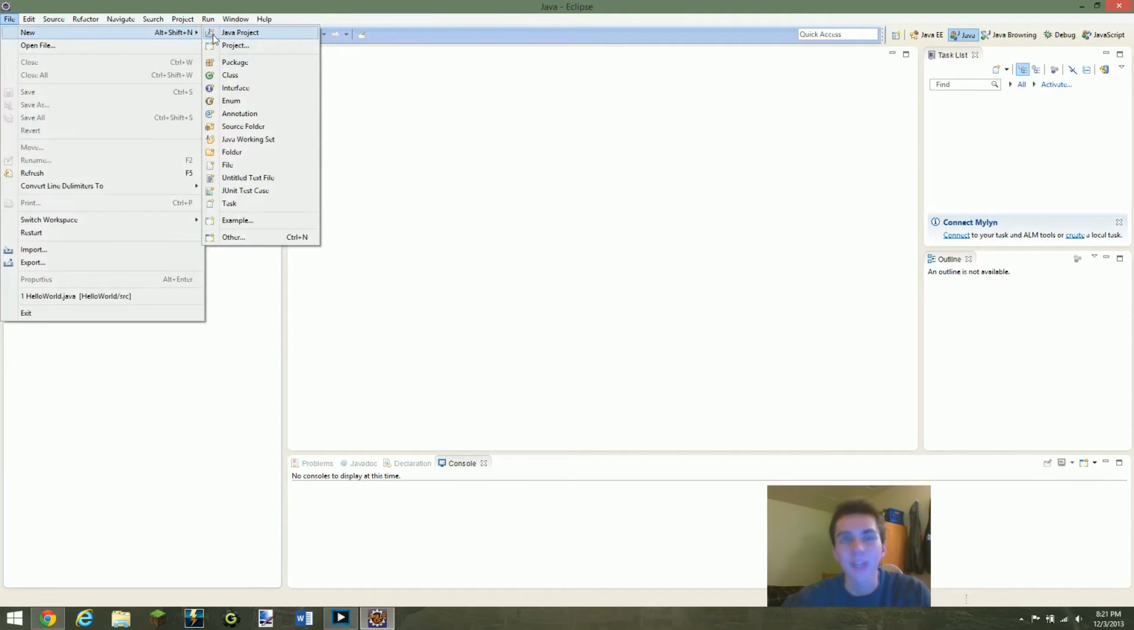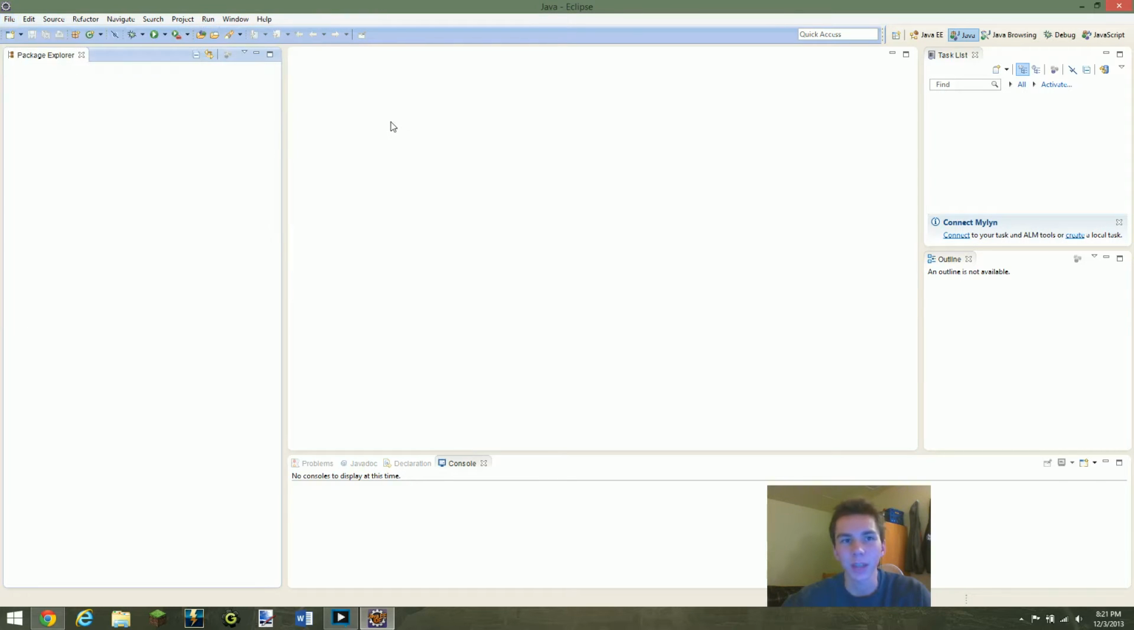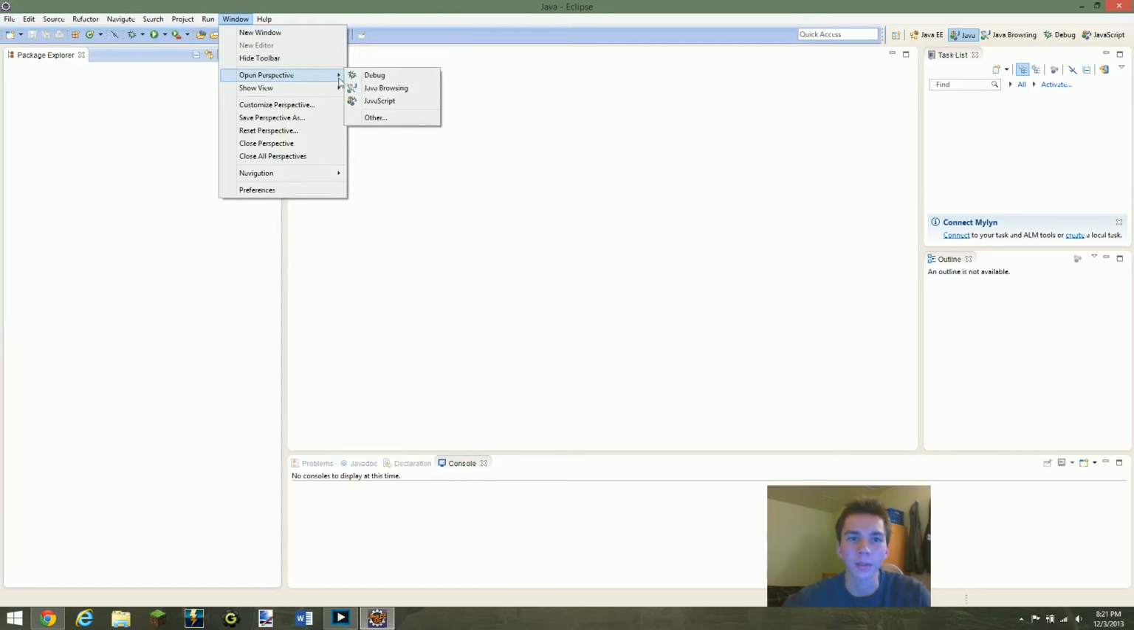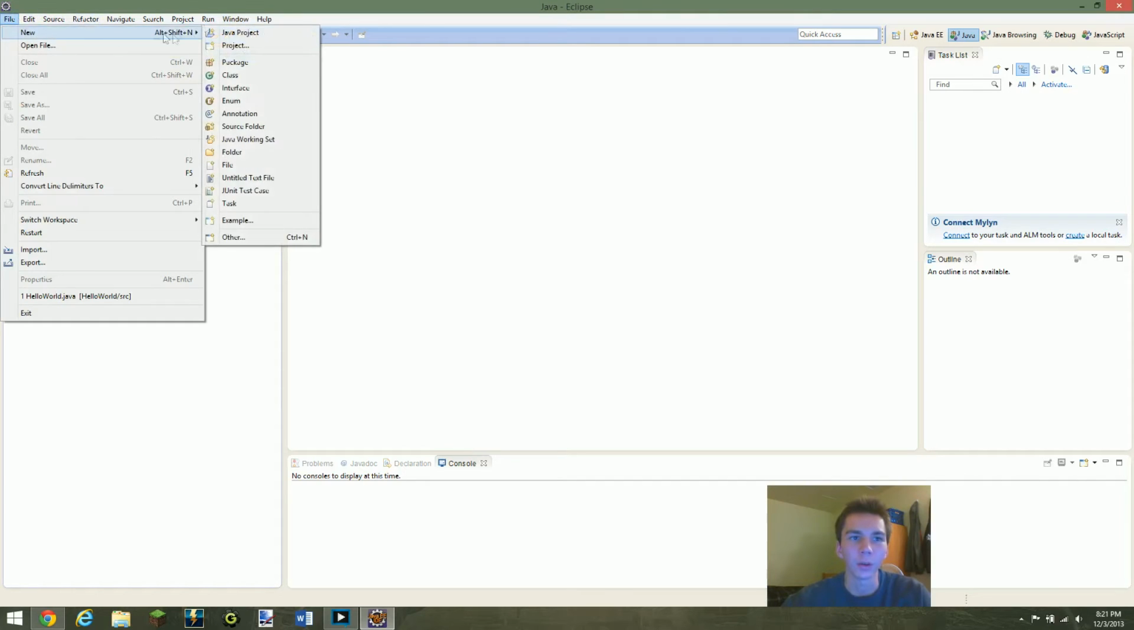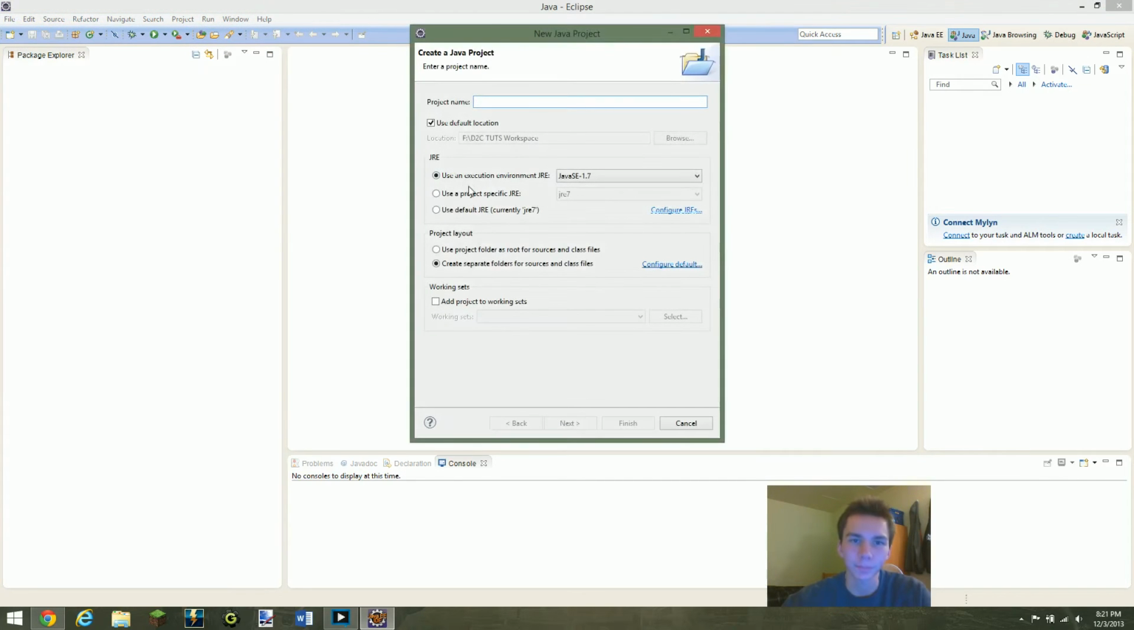Now, if it doesn't say Java Project, and when you first download Eclipse, it won't say Java Project, it'll say JPA Project. And we don't want that, we want Java Project. So to change that, just go to Window, and then Open Perspective, and then if you're not on Java, it will say Java in here. And just go ahead and click that, and then you'll be able to go File, New, and Java Project.